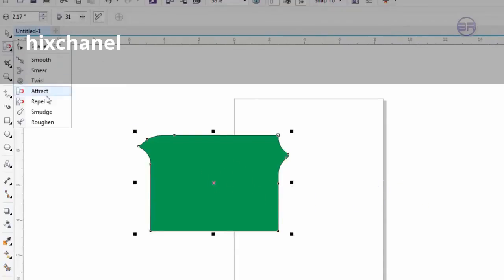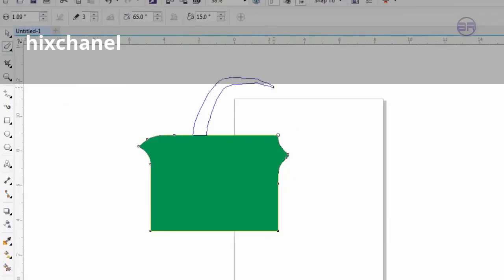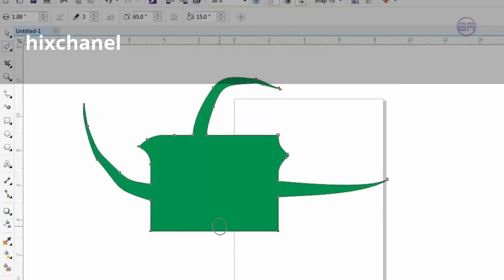The same goes for the repel tool, which does the same job, like the attract one. And the smudge tool will also do something like this. You can take any area out wherever you want, so you can create whatever kind of shape you want.